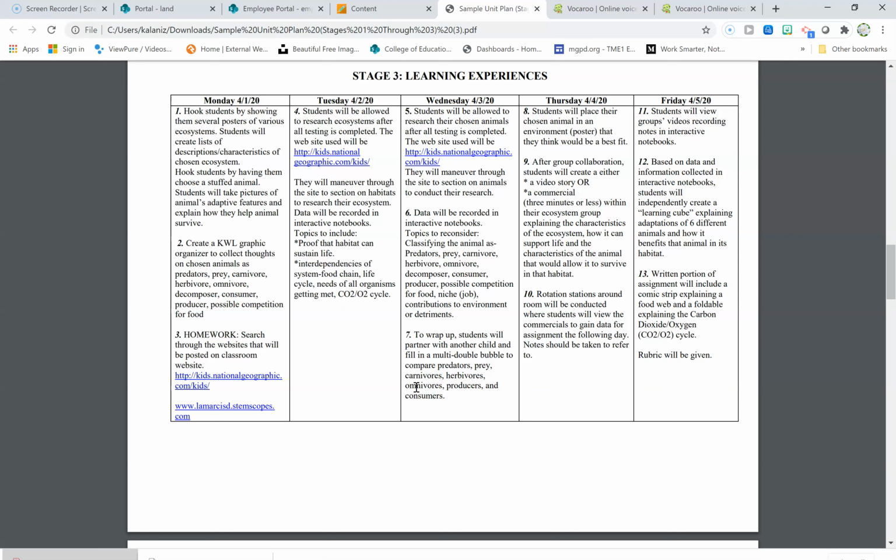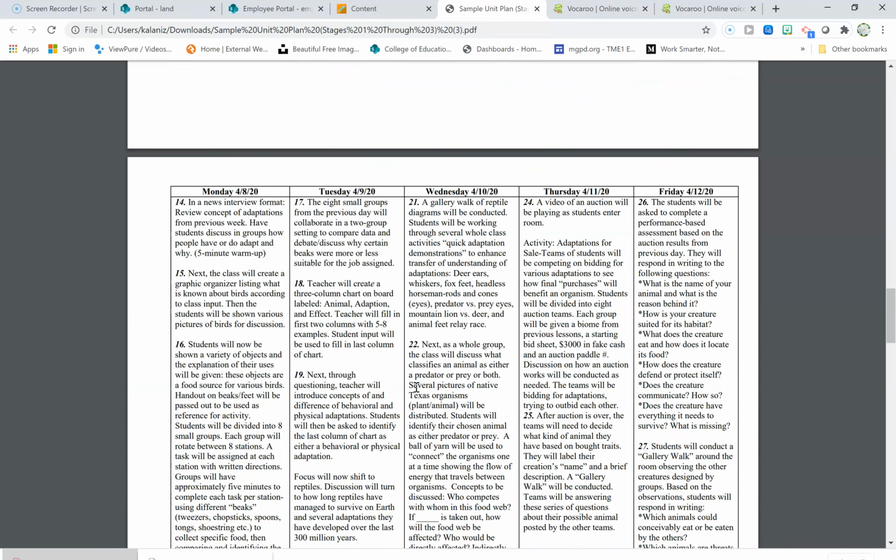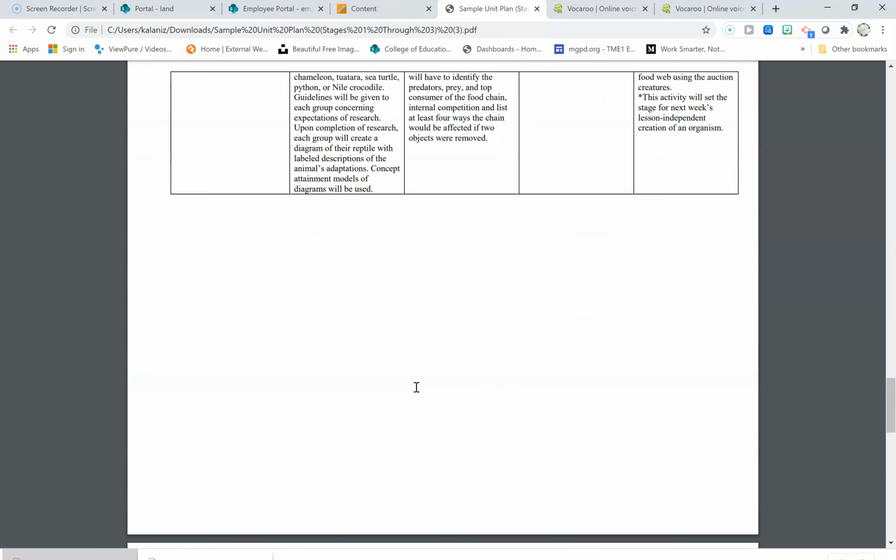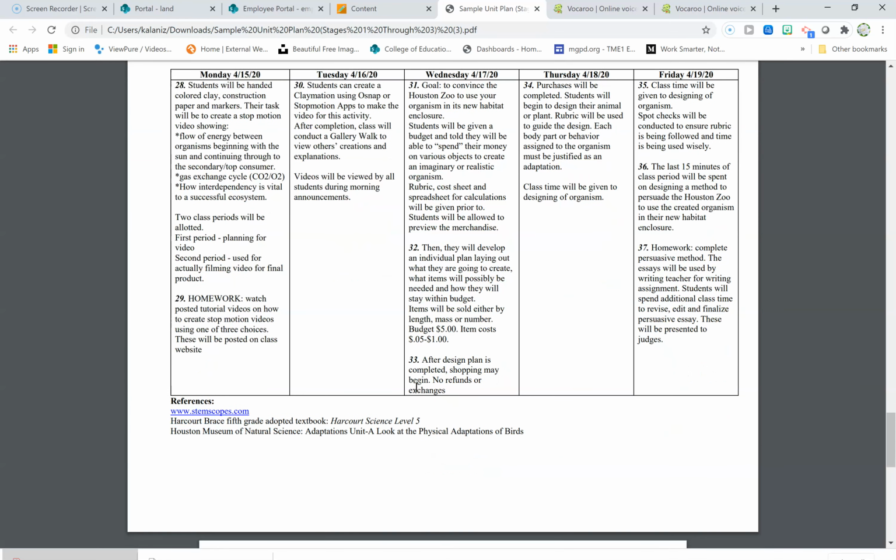And so now we've reached the point where we're actually planning out our daily learning experiences, what is to take place on a daily basis. Now, this example is for 3 weeks of instruction. If your unit plan is for 3 weeks of instruction, then you'll want to actually include activities for 3 weeks. If it's 5 weeks, you'll want to do 5 weeks.